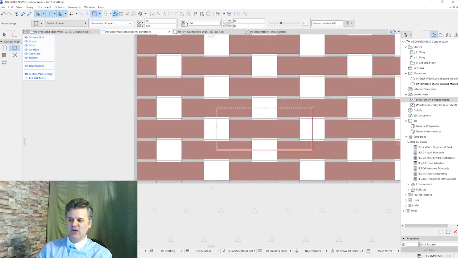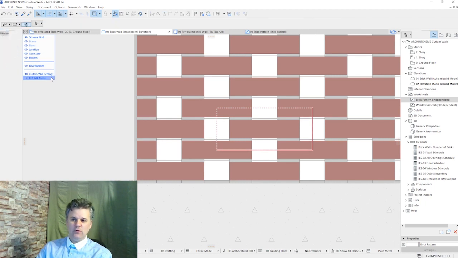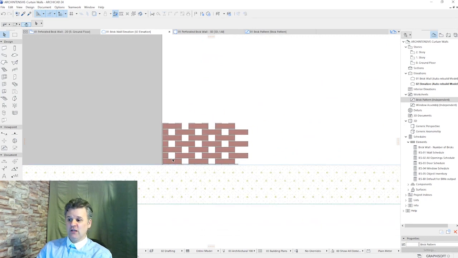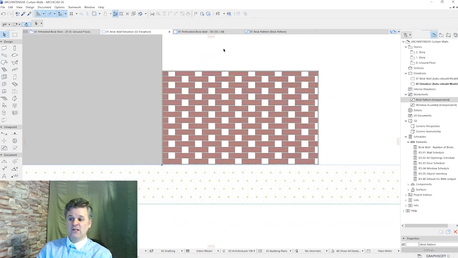So now if we click OK, we can see the result. It takes some time to generate it. And now if we exit edit mode, we can see the result. We can also hide the trace reference. We don't need it now. Okay, so now we have actually the result that we tried to achieve.